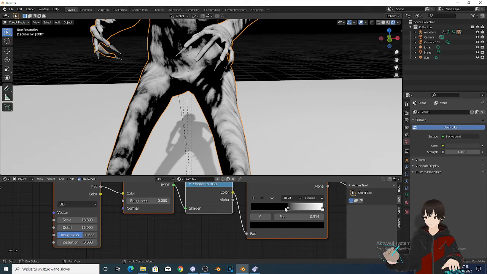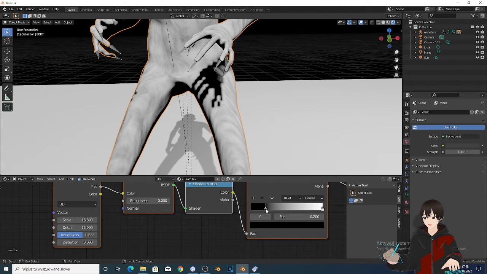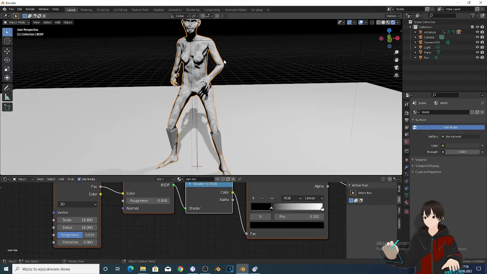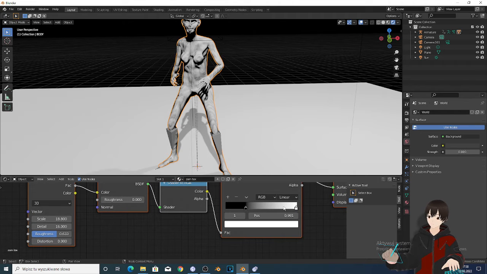And I can play around with this color ramp, how much I want this to be, yes. I can make this texture pop up a little bit on my character, just cut the blackness and whatever, yes, and I can cut the white too.